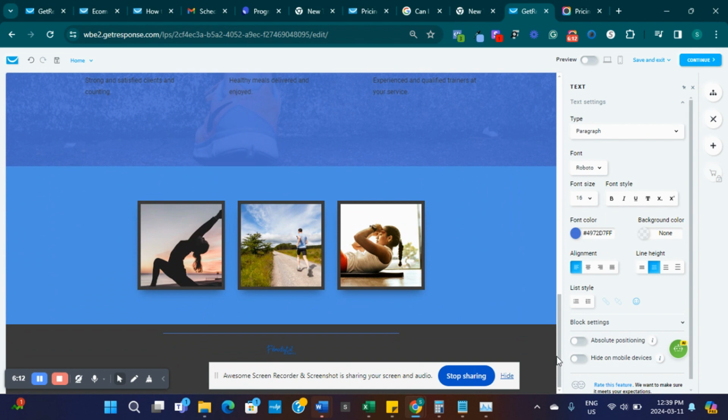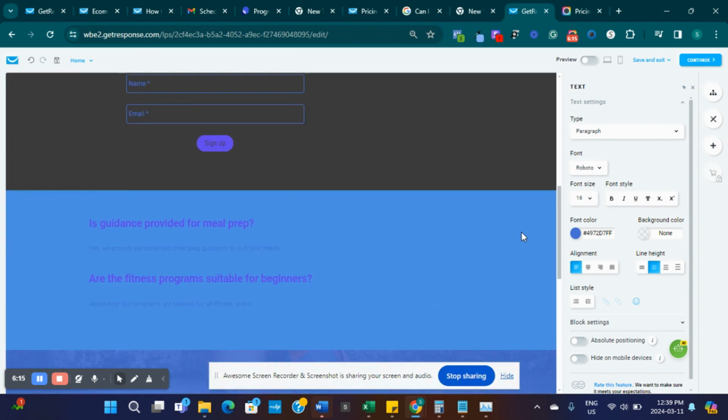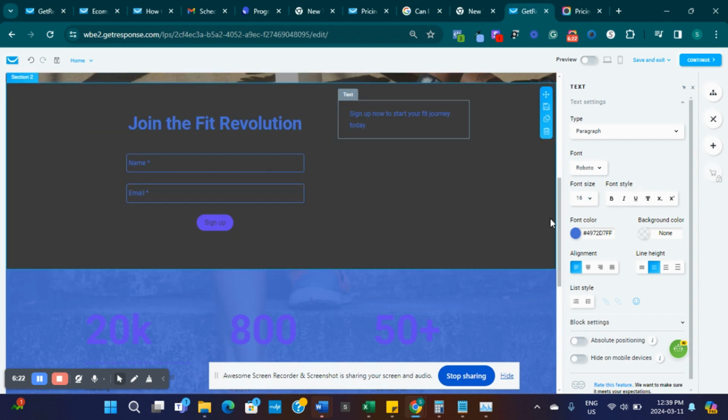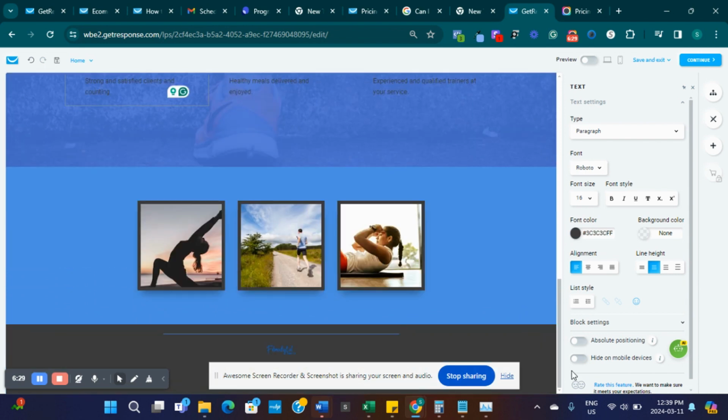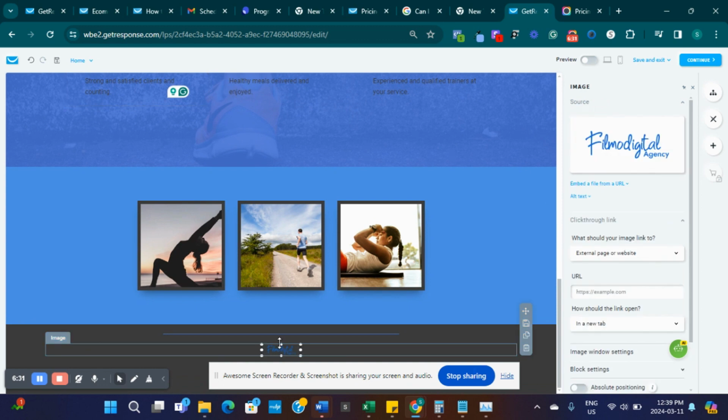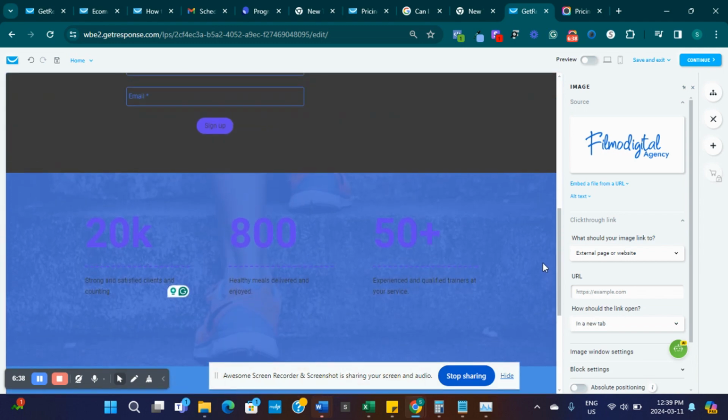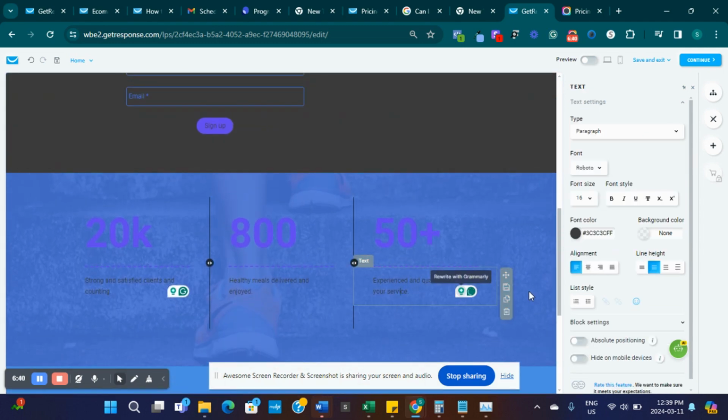If my major focus is just getting their email addresses, I could come over here to delete this sheet as well. And then I have this very easy landing page here, right? And I can leave this here as well. If I want to make this a little bit more prominent, I can increase that there. And I can edit anything I want to edit here, to be honest. Experienced and qualified trainers at your service.